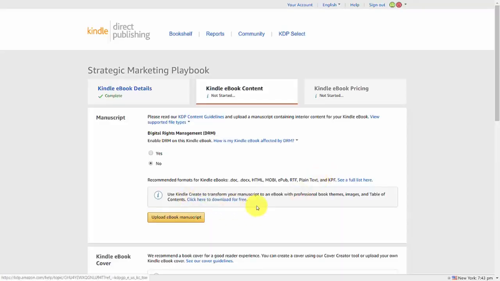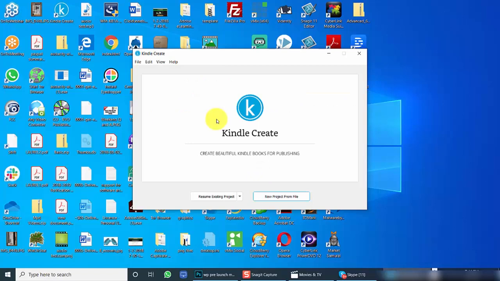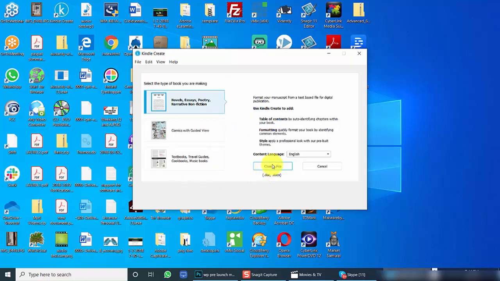Now what you can do in order to create your document into an ebook is use Kindle Create to transform your manuscript into an ebook, and you can do that by downloading from this link. Once you have the application open, you can then click New Project from File. You'll then want to choose the type of book you're going to be offering, and then choose your file.